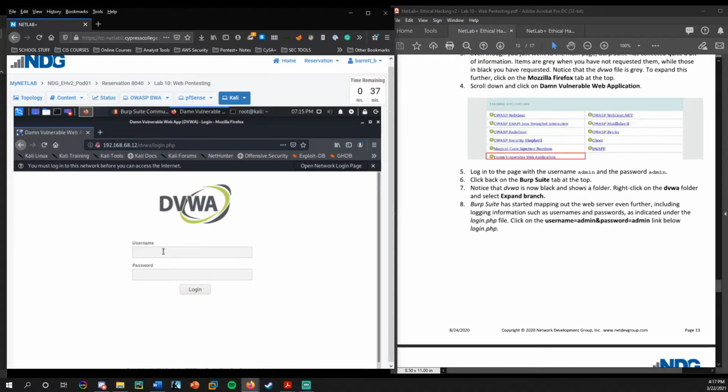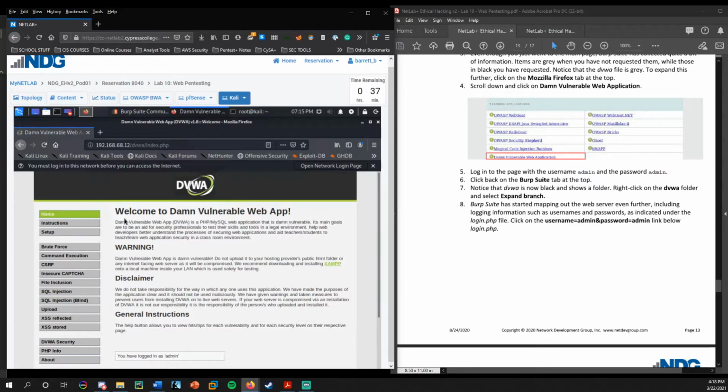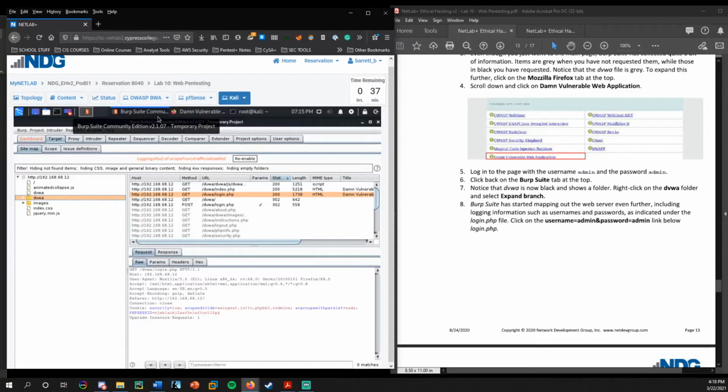And so now that we've visited this login page, the lab just wants us to go ahead and log into it. So we'll type in admin and then admin for the password. Okay, so we have logged in. But now let's see what kind of information that shows us over at Burp Suite.